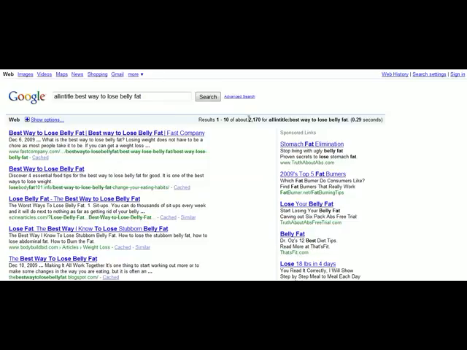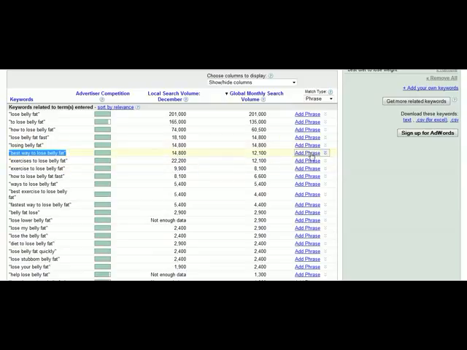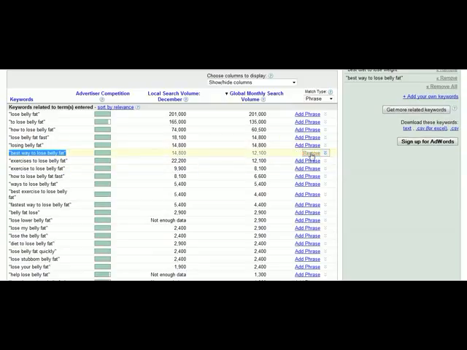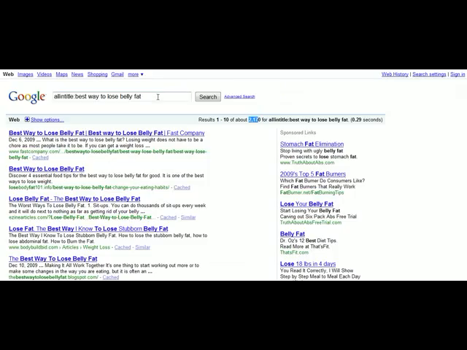Notice here there's only 2,100 in the all in title option, much less competition, high volume keyword phrase. So you've got here 14,800. So still a high volume keyword phrase that you could be targeting, and that would make another excellent article topic for you to consider writing about.